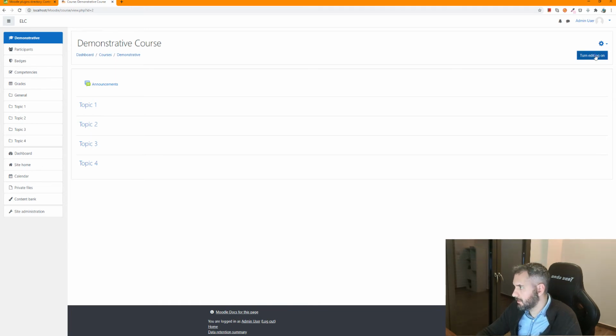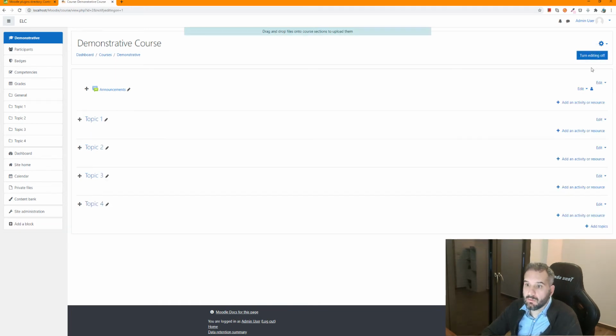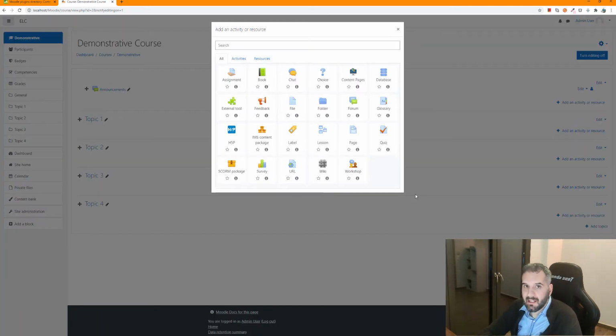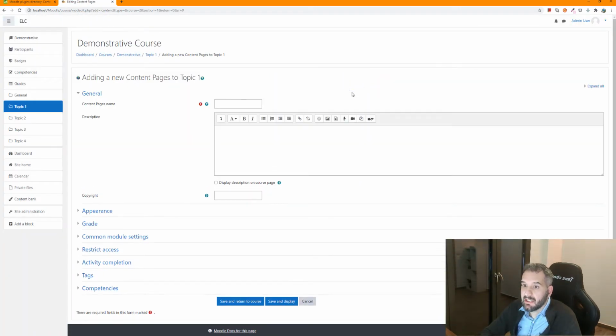Let's see. First, I click the Turn Editing On button. Then, I click on the Add an Activity or Resource option found at the right side of my topic. I'm presented with various options. One of those options is Content Pages. I click on it, and now I'm able to start creating my presentation.